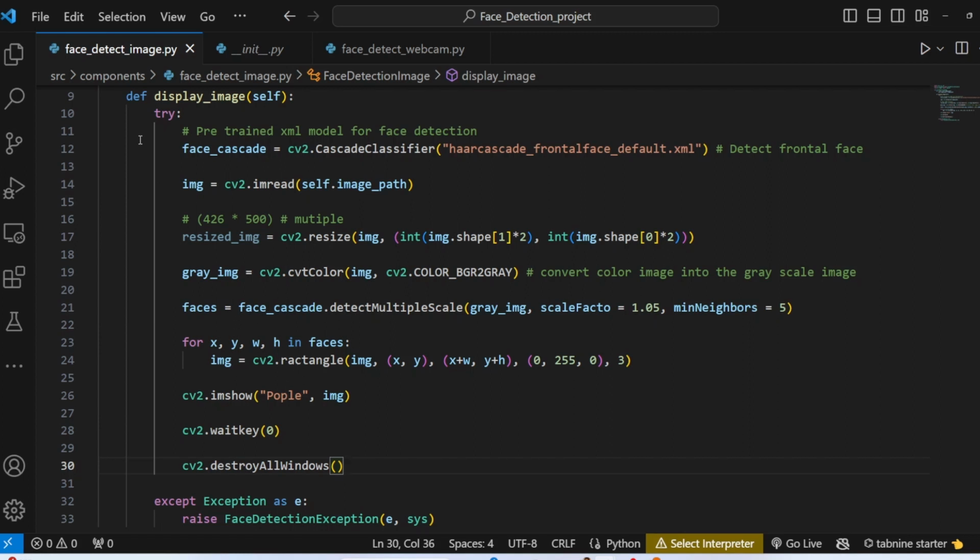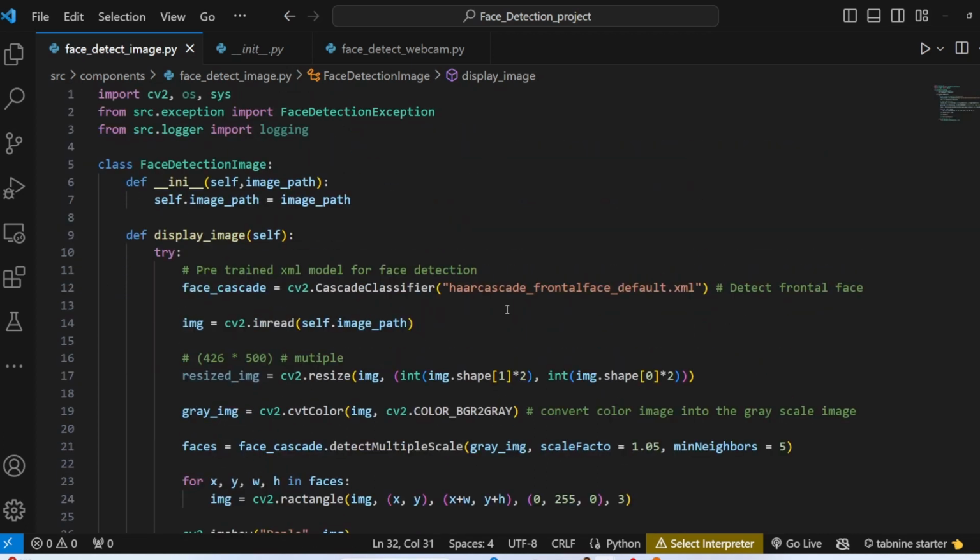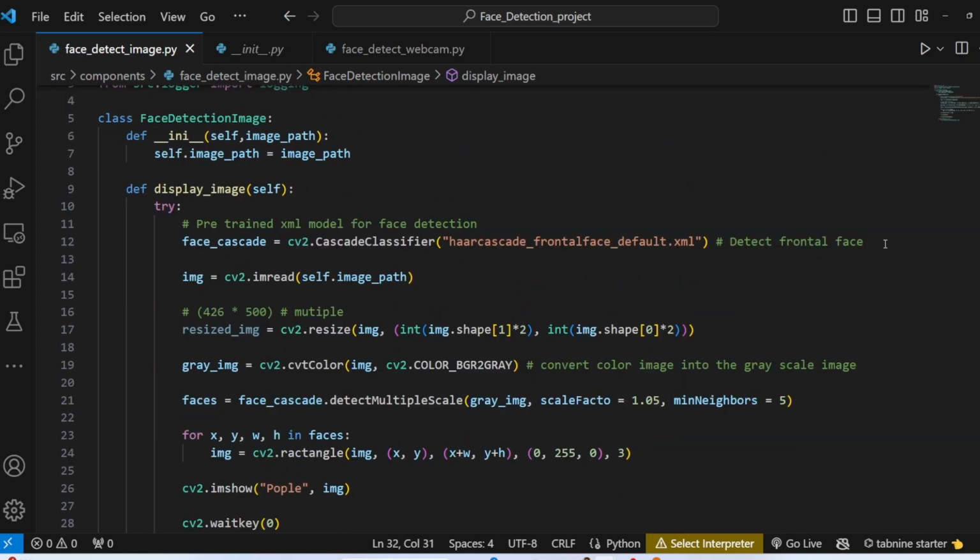Okay, so yes, this is our complete function, and with the help of this function, first we are going to load our model, the pre-trained XML model for the face detection. After that we are going to read our images. After reading our images, then we are going to resize our images, so that if we upload multiple images to do the face detection, all the images will get converted into the same size. So that's why we are going to resize.